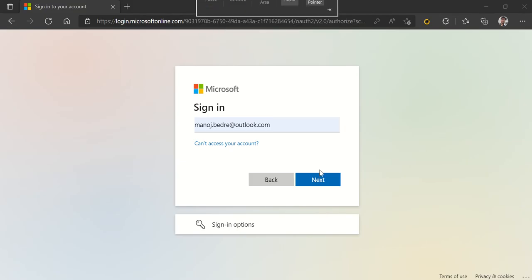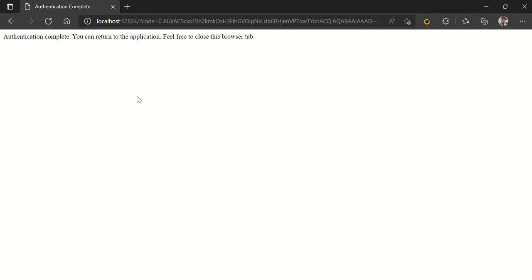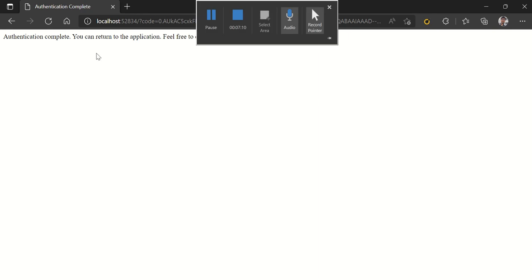So I have entered my username. Now I will enter my password. So click on sign in. Yes, can you see the message?